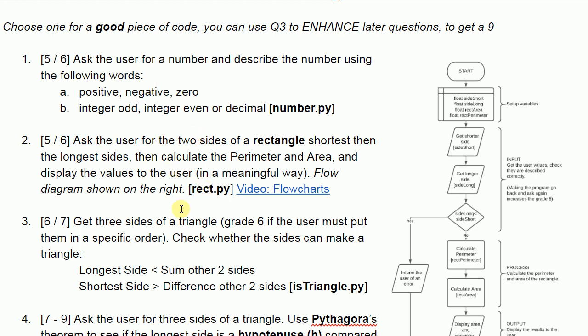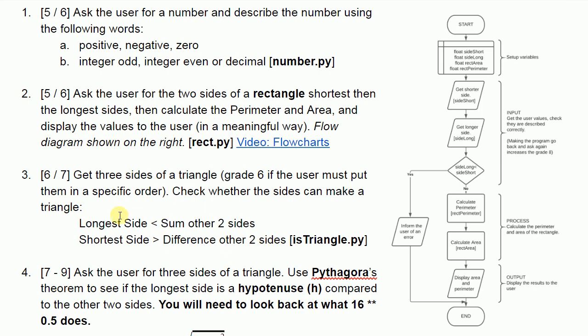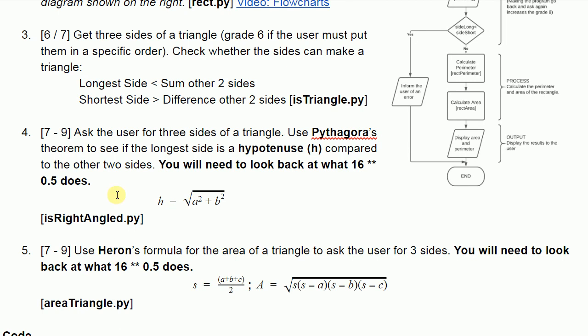Question 2 is calculating the area of a rectangle, and there is a flow diagram on the right hand side that shows you how you can do it. If you want to find out about flow diagrams, you can click on the video link and it will talk you through what's being said in a flow diagram. The one I talk through is the area of a triangle. Then you've got some testing questions here, making sure that if someone enters 3 sides of a triangle, is that a valid triangle? And then you've got 2 more advanced ones.